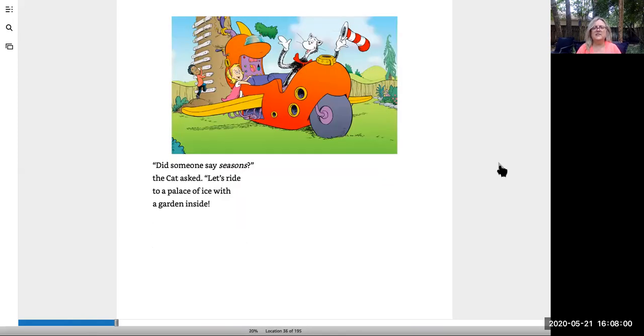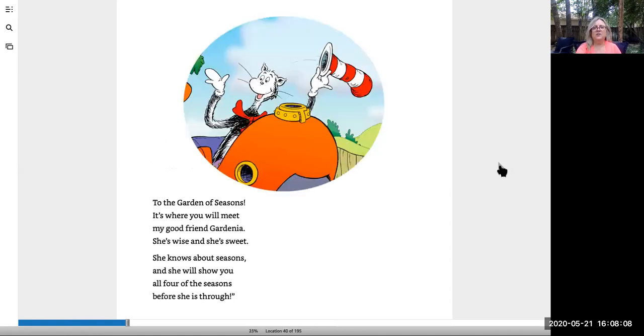Did someone say seasons? The cat asked. Let's ride to a palace of ice with a garden inside. To the Garden of Seasons. It's where you will meet my good friend Gardenia. She's wise and she's sweet. She knows about seasons and she will show you all four of the seasons before she is through.